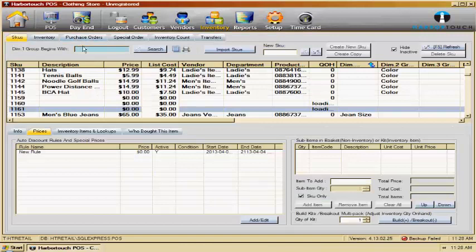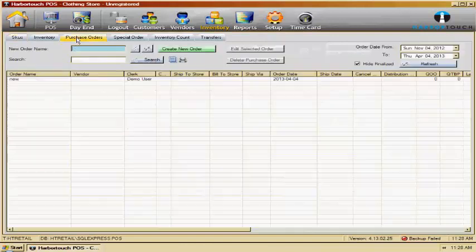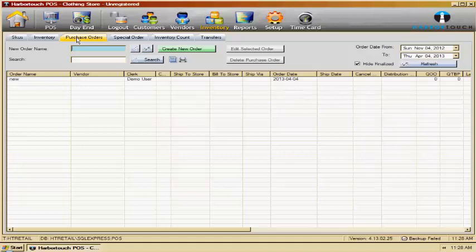From the inventory screen, I can also generate a purchase order. The purchase order will automatically generate a list of items that pass their reorder point and add the amount we assigned as our maximum. We can then review and modify the purchase order before saving. We can use this to track how much money is owed or has been paid to our vendors.